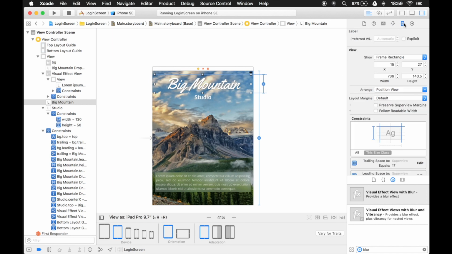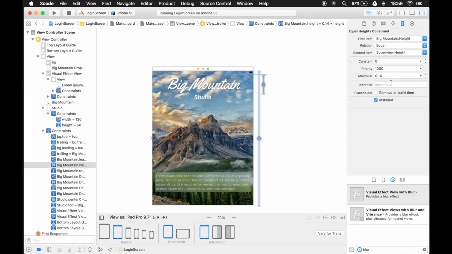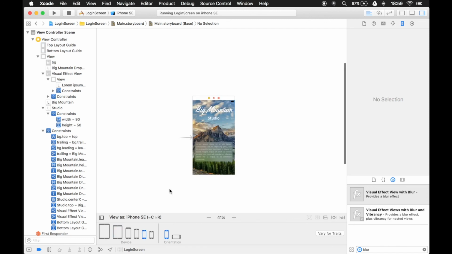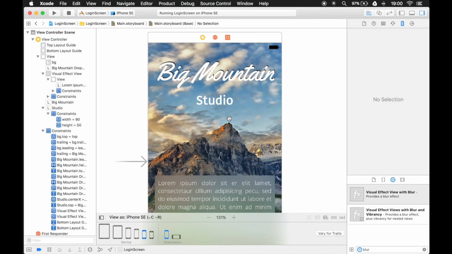So we might have to fix that constraint right here. Let's make that 1.5. There we go. That's good. Okay, looks a lot better. I'm going to come down here. Let's preview that. That looks fine too.